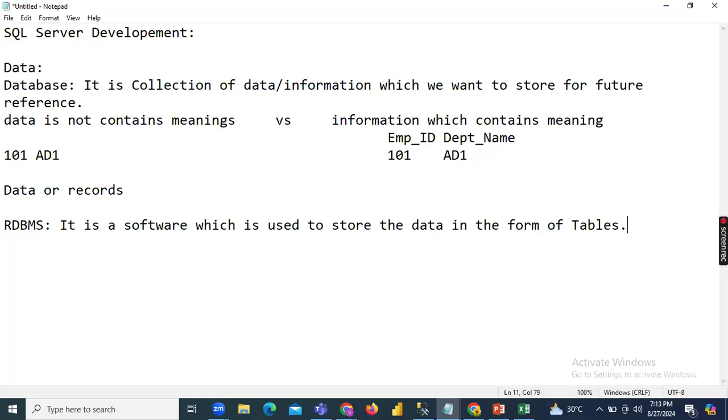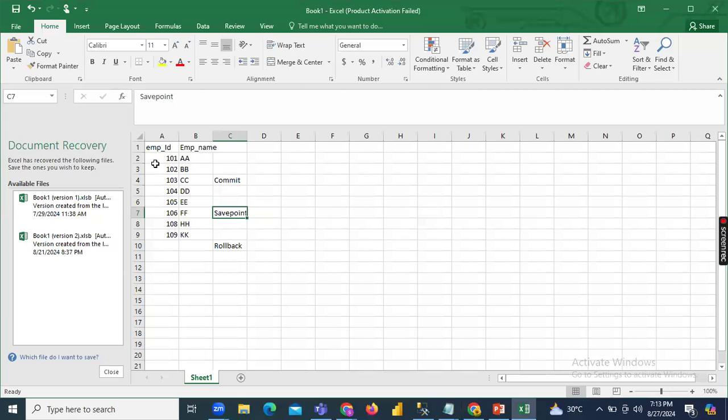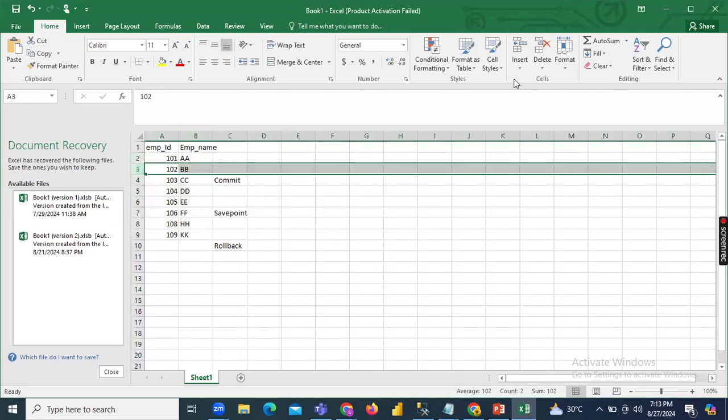RDBMS is also one of the databases. It is a software database system, but it stores the data in the form of tables. What is a table? A table is a two-dimensional structure which contains rows and columns. The data will be contained in a table in the format of rows and columns. For example, employee ID is one column, employee name is another column, which contains some records. This is one table. A table contains the column names and the row-wise data.